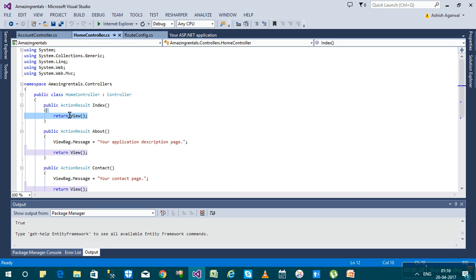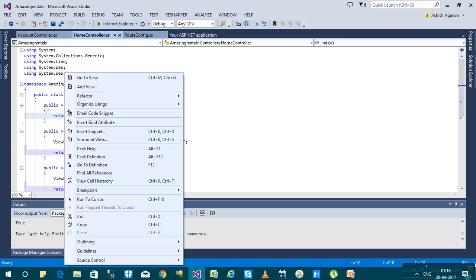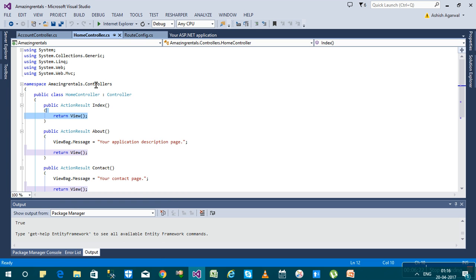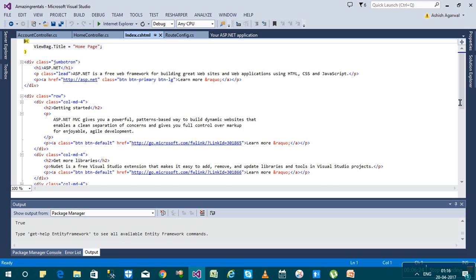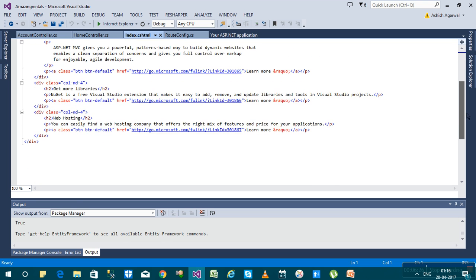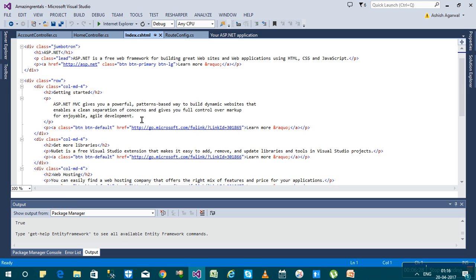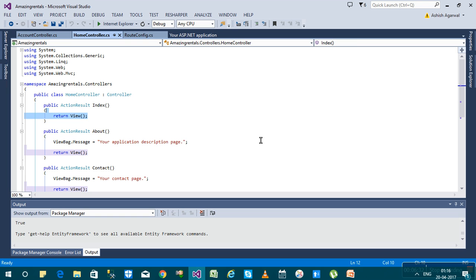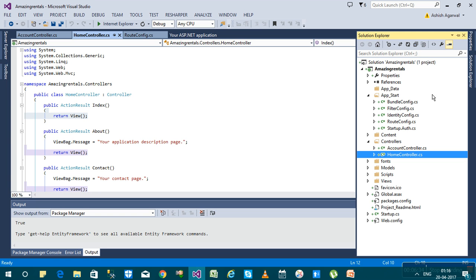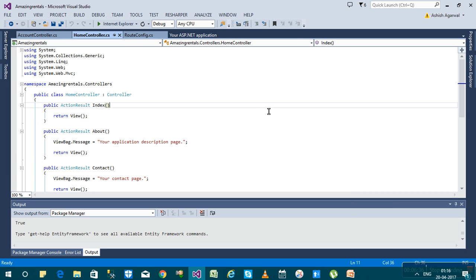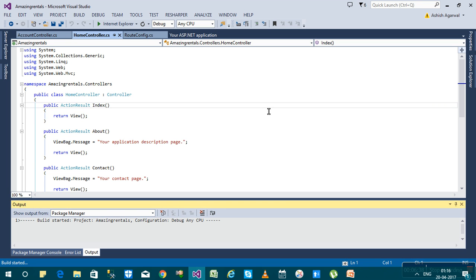Let's check what this view is actually returning. So go to the view. This is just a normal static page, right? Everything is written statically here. So what we'll do is browse this application and see what is happening. Control F5.